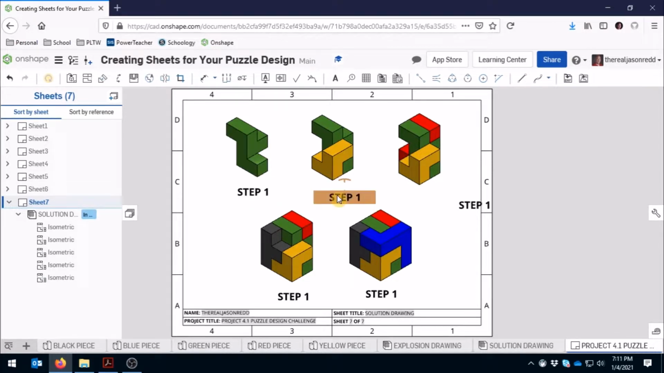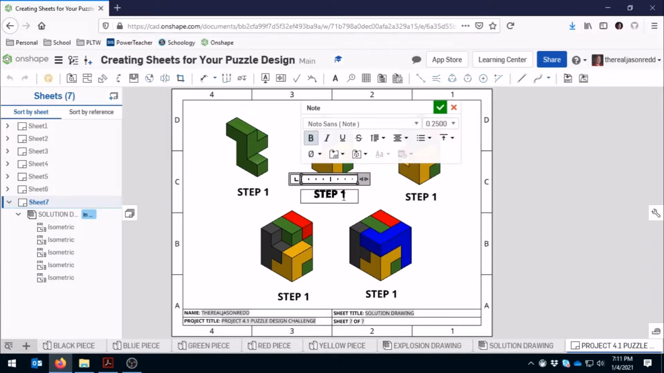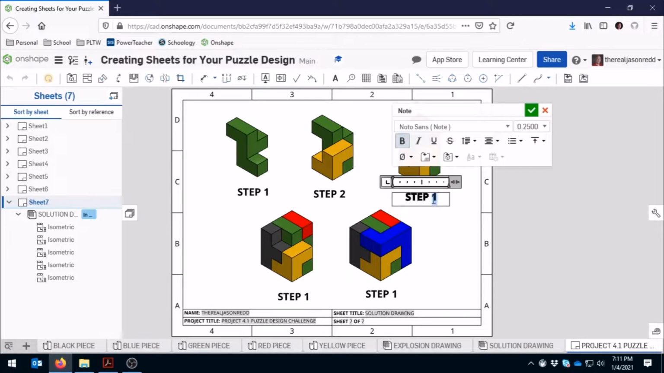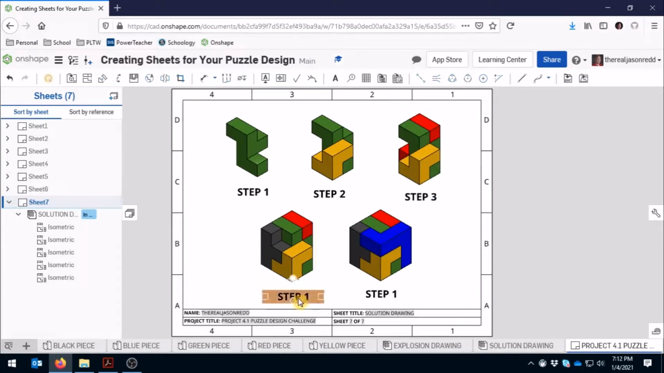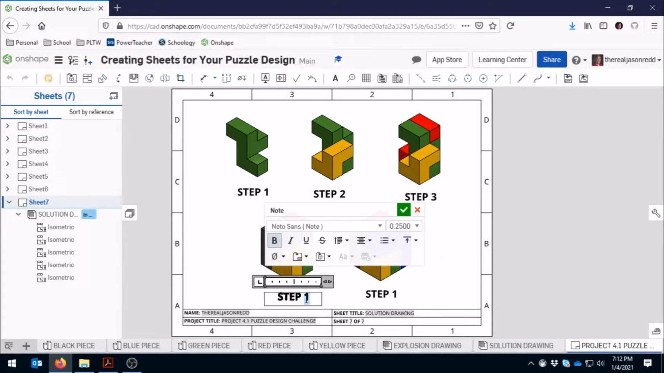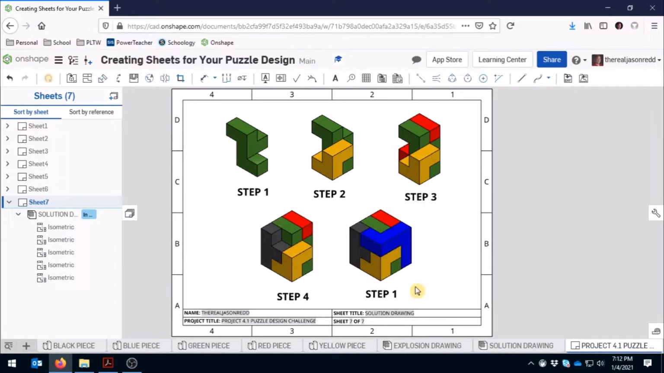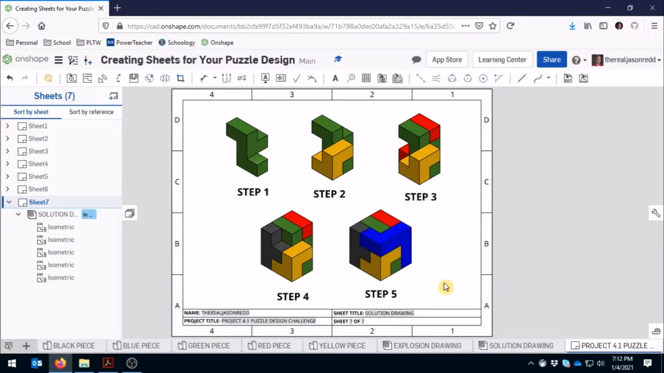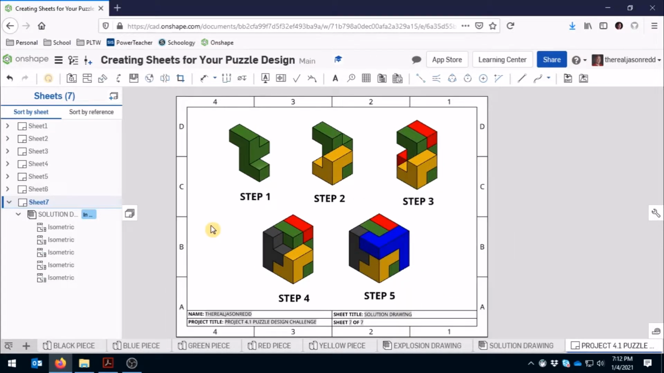I obviously moved some of these, the original step 1 to another view, but that's okay. And then all I need to do is just double click on this one and change the 1 to a 2, and just click outside, and double click on this one and change the 1 to a 3, and double click on this one and change this to a 4, and click outside that, and double click on this and change this 1 to 5. So once you've done that, we have a completed solution drawing, and the only thing left for us to do is to create a cover page and then print this or create a PDF so that you can submit it.